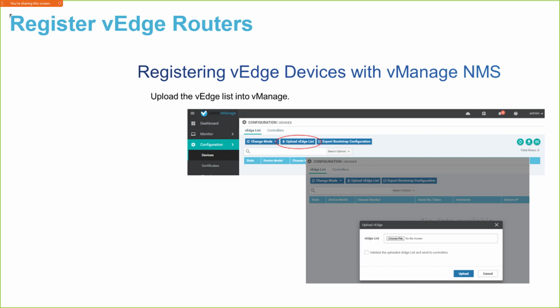So that's what I was talking about, you were asking about that earlier, how you have to upload that file to basically all the controller devices anyway, not the edge devices. All right. So it's really two different pieces to the registration process.